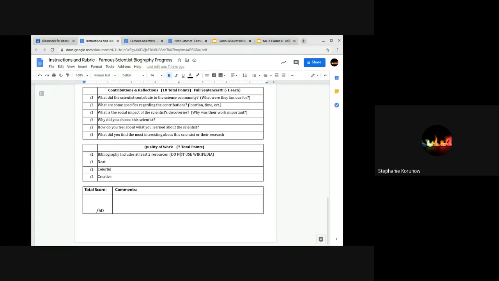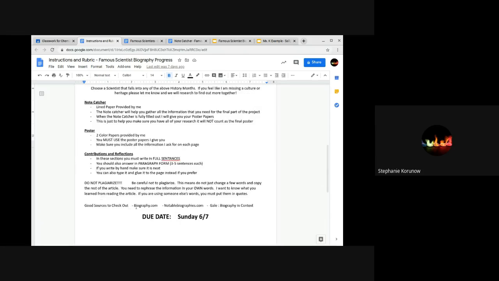Don't use Wikipedia. It's not the best. It's a good place to get started if you're trying to decide who you want to pick, but it's not what you want to use for actual research. Make sure it's neat, colorful, and creative. So this will add up to 50 points total. So that's the instructions and the rubric.